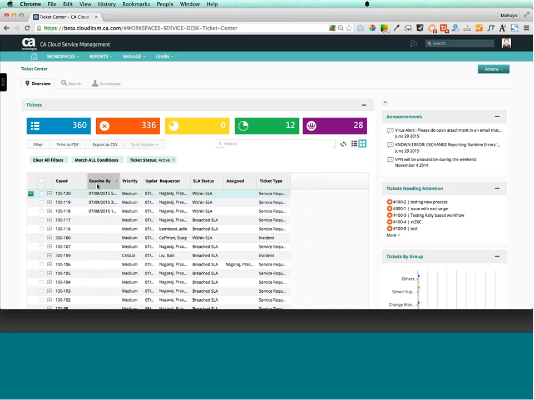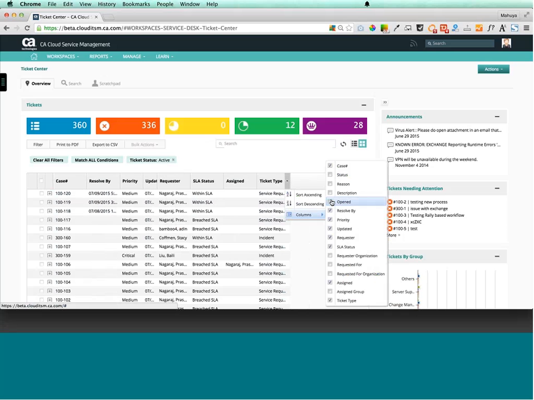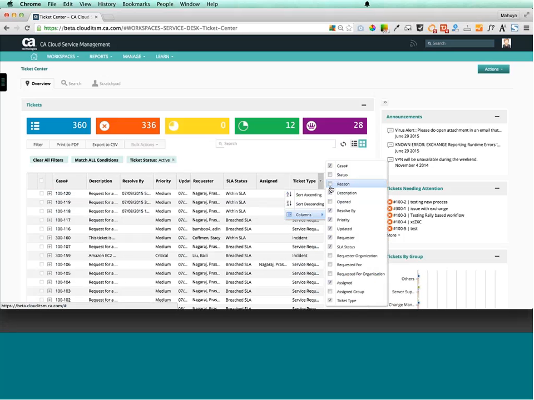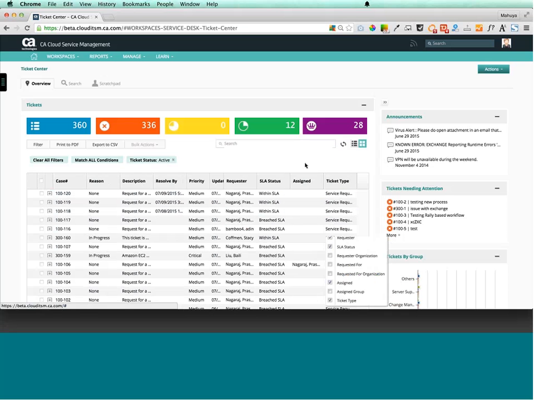Okay, so resolve by, I've made that as the second field. And let's say we add a few more fields. The description and reason, these are the two other fields that I have added. So let's assume that as an analyst, this is how I want my queue to look. I always want the ticket filter to be active, and these are the fields that I want, and this is the order which I want.